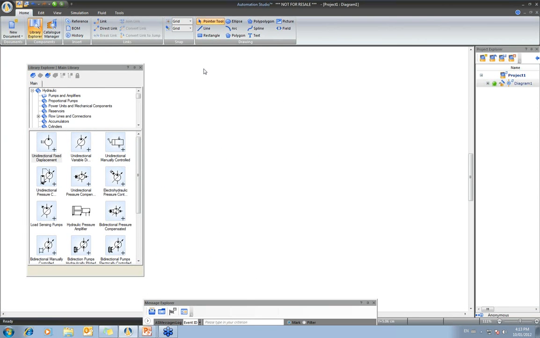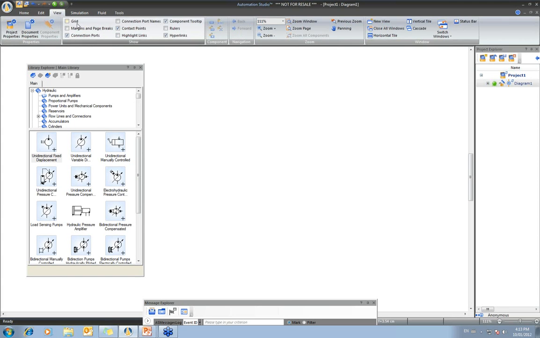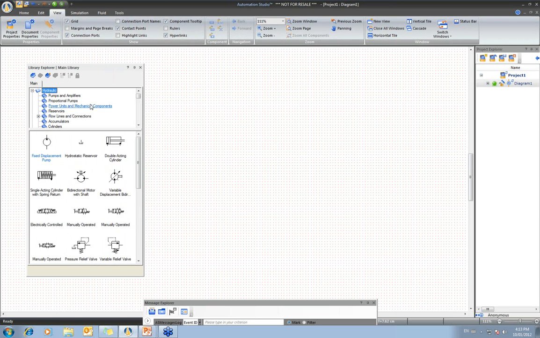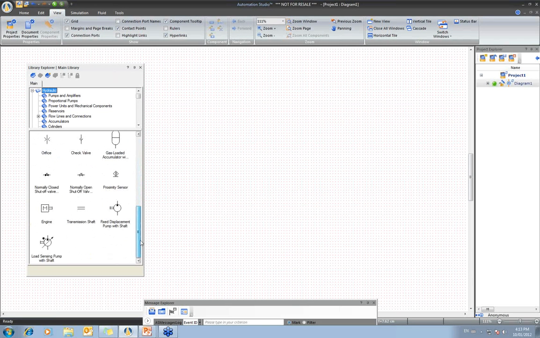Okay, well, of course, as usual, you can still display the grid. Now it's a little bit different than it was before. You can go into the View tab, and inside the View tab, you can click to display the grid. Once you have the grid, you can simply drag and drop components. So I'll be dropping components right into the schematic. Let me insert a fixed displacement pump.